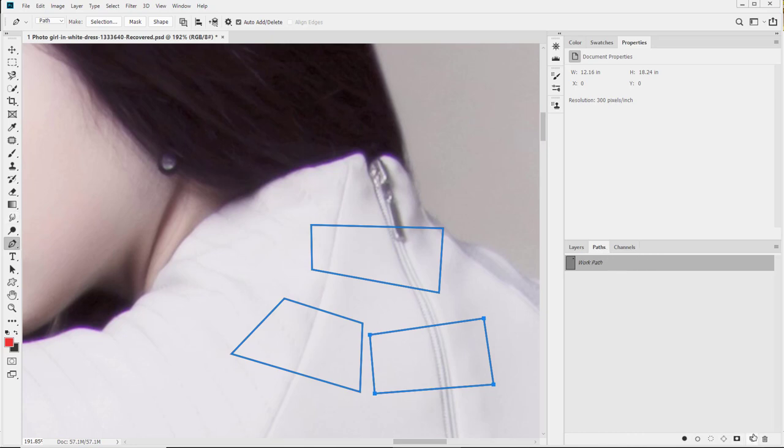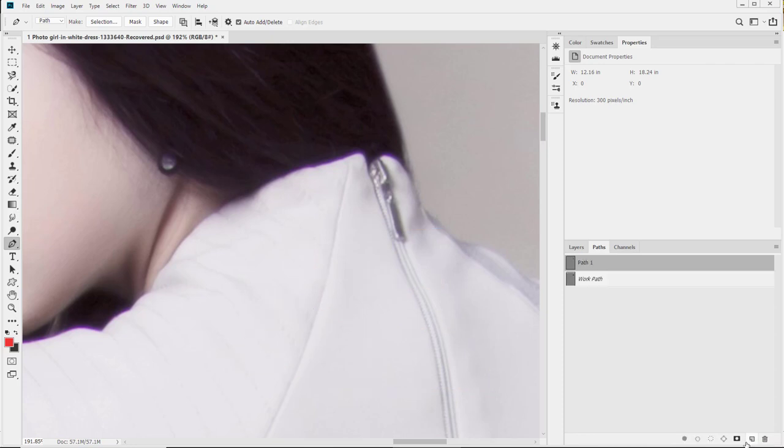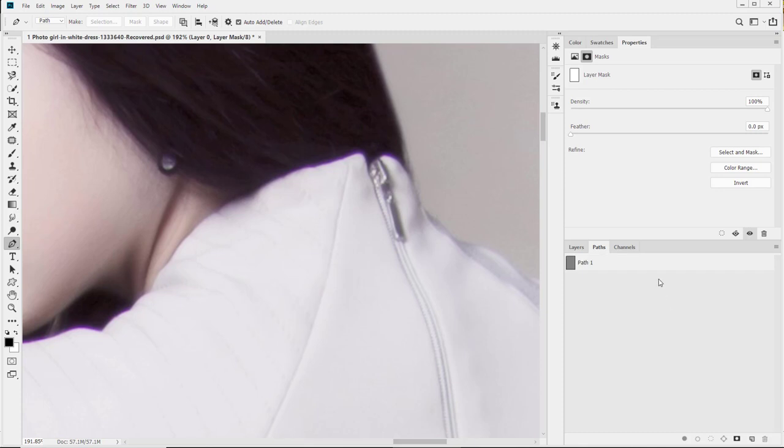So at this point, you'd want to go in and click on your create new path icon, and then you have your path stored. You can throw away the work path and it's fine. I can load this back in as a mask or what have you.